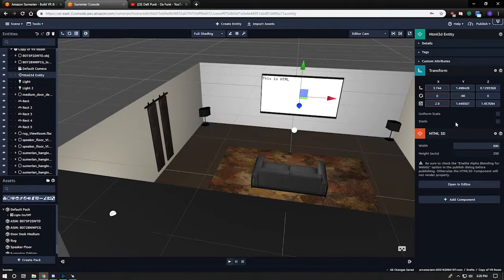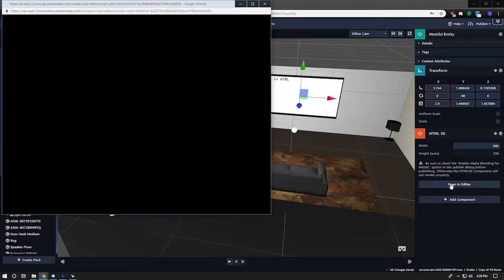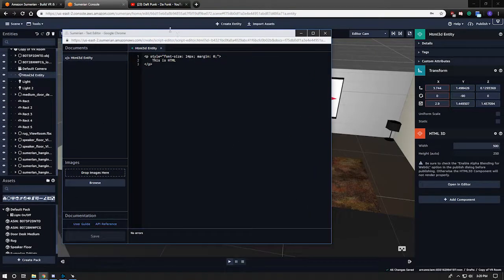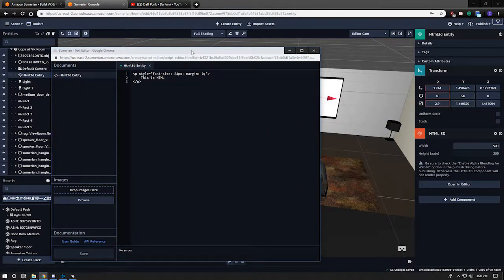So in order to get into the HTML editor, underneath this HTML 3D here, we have this Open in Editor. And this is going to open us up to an HTML editor. You'll see here the font size 24, and it has the text in there, which you see on screen. So this will work just like any HTML document. Any of the coding or anything like that will work. But what we're going to be doing is adding a YouTube iframe to this so that when someone's in here, they'll be able to play a YouTube video of our choosing.